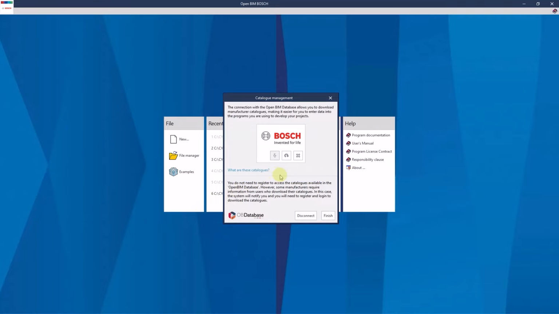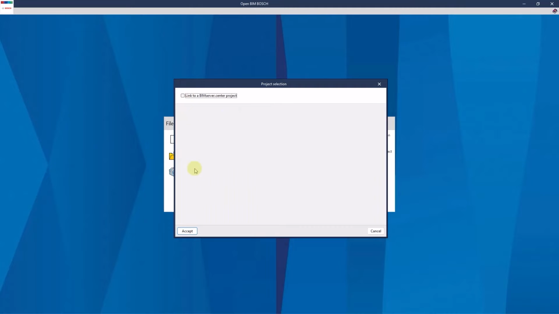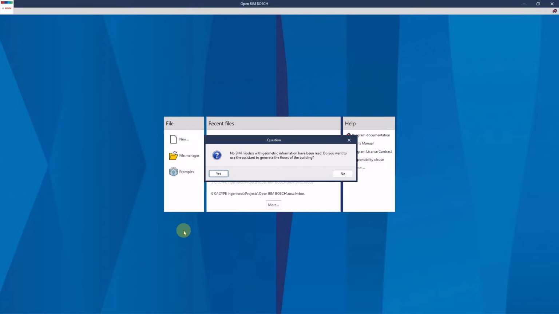The program then offers us the chance to connect to a shared project on BIM Server Center. This project will be able to store BIM models that help us when defining and designing the system, such as architectural models or thermal load models. In this case, we reject this option by unchecking the corresponding box.